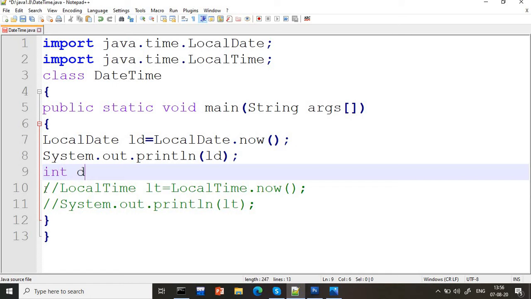Suppose I want the day, so I will take day. How to take the day? My variable name is ld dot get. What you want, you have to observe very clearly. First I wanted to print the day, so I will write getDayOfMonth. This is the method which is available, which will give the day of the month.